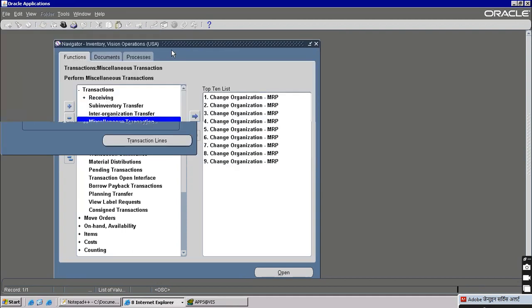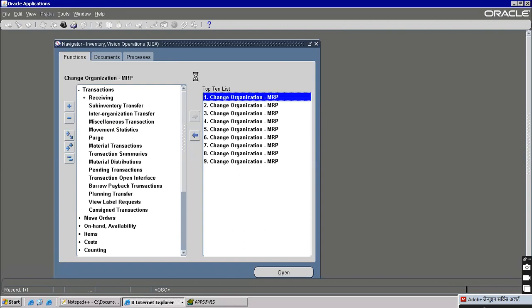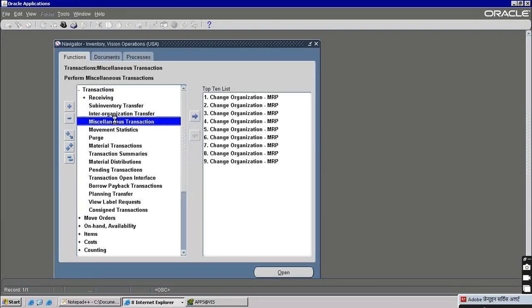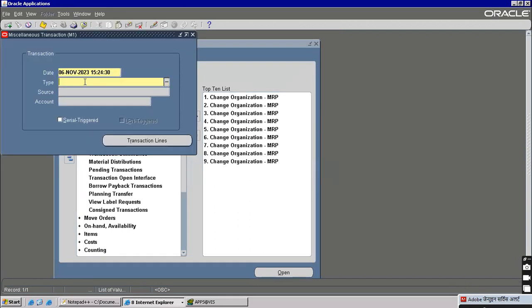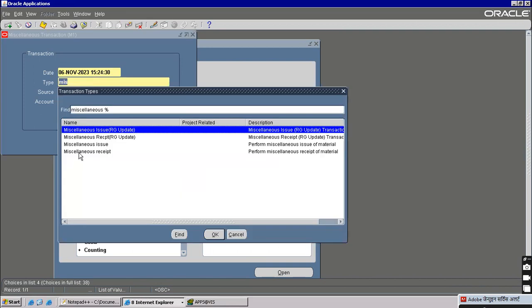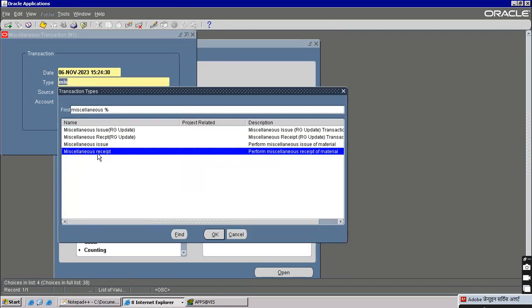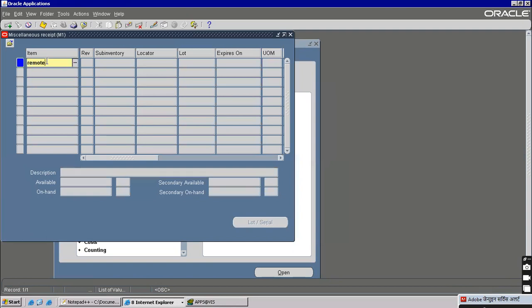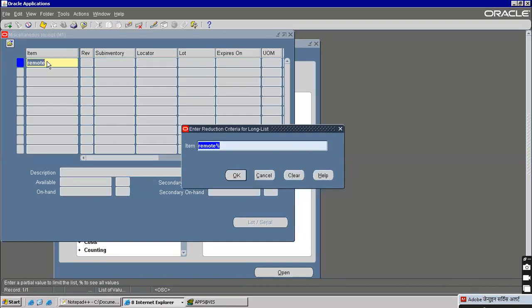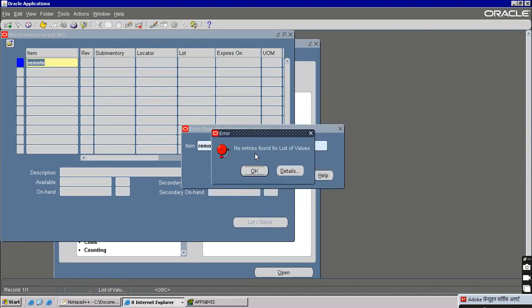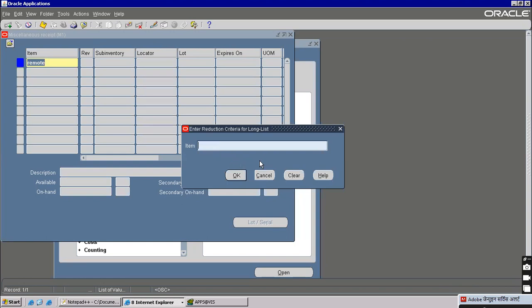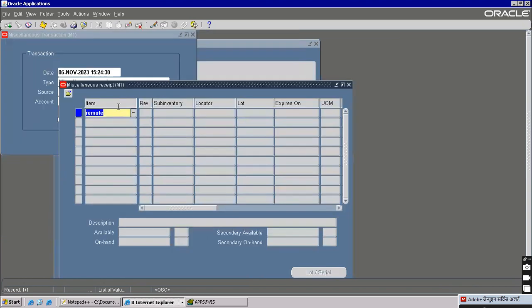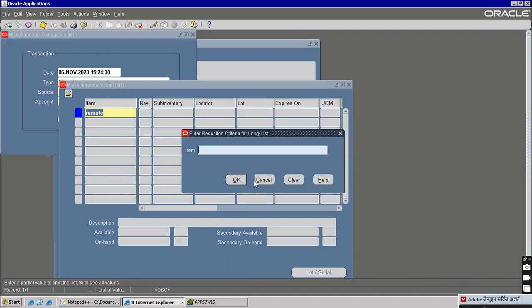So we have to use M1 here. There is a change organization. M1. Go to miscellaneous transaction again. Miscellaneous receipt here. Okay. So we are receiving the goods here. So we have to enter. Click on transaction lines. And here is the place we need to give the item. If it is not appearing, we have to assign the item to this organization. See, right now it is not giving the item here. No entries. Okay. As soon as we create an item, we have to give an organization also. In the M1 organization, your item is not appearing.